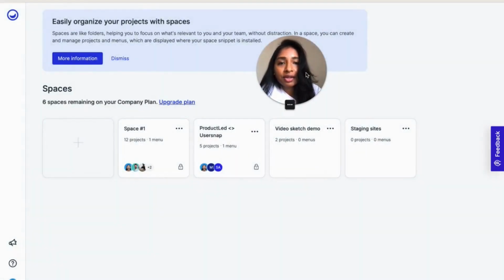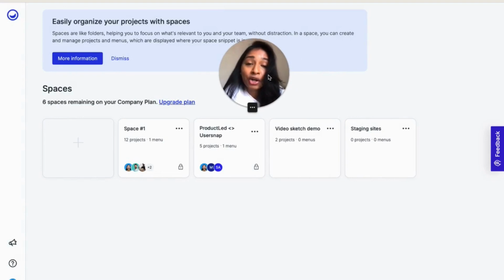So these are the things that I wanted to show you in Spaces. I hope this is inspiring you to create spaces within your teams and have your team stay organized.